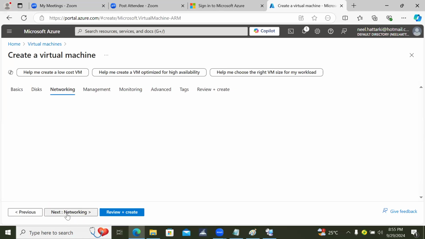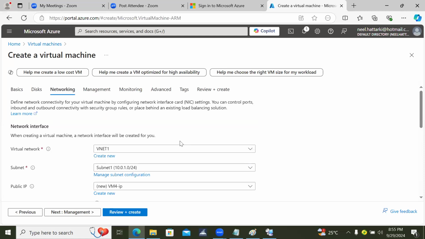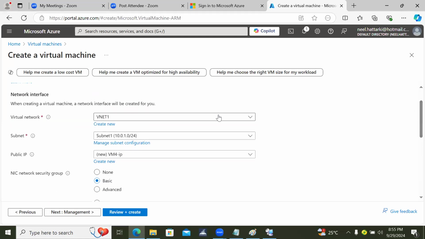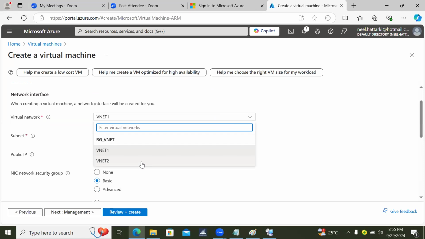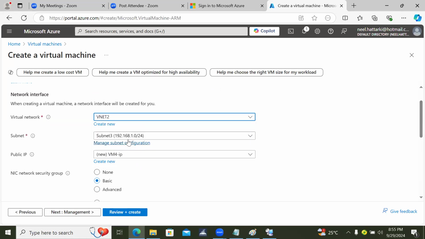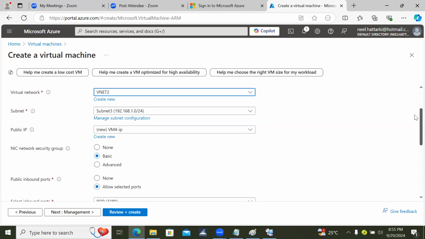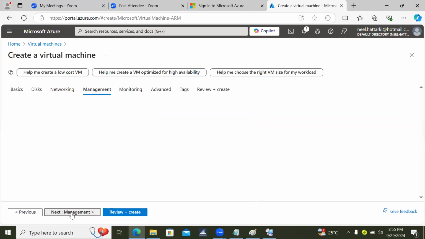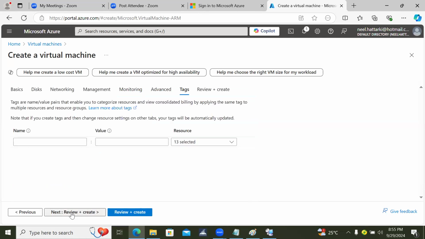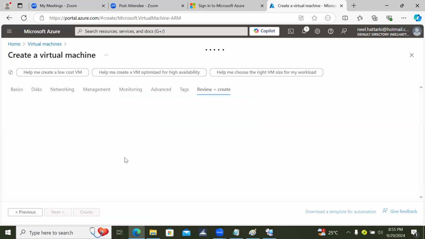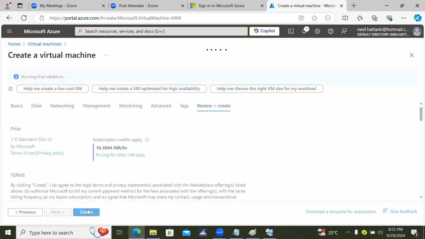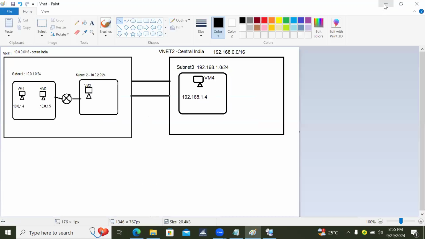Next, the most important part, under networking, which VNet would you be selecting now? You should be selecting VNet 2, and your subnet 3 is automatically associated with this, correct? That's it. So next, go to the next and create it. Now what would be the IP address released for this VM3? Sorry, VM4 should be 192.168.1.4.